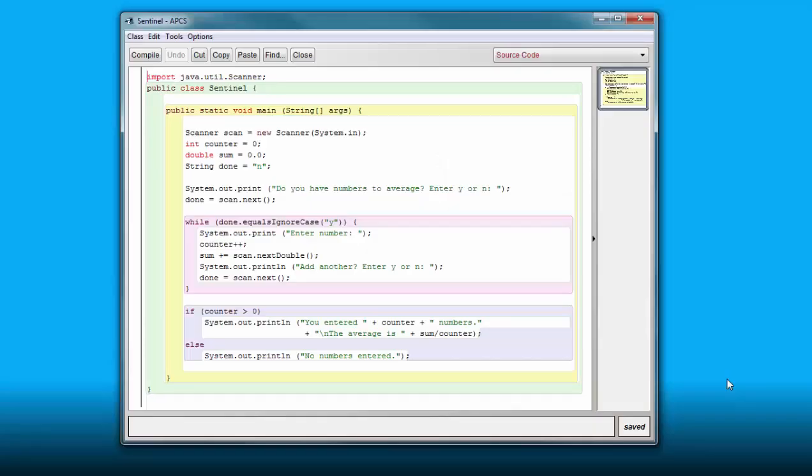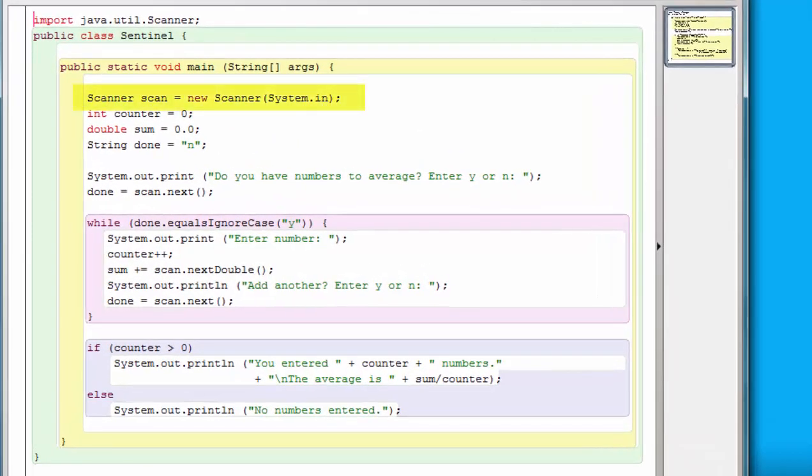And here is my program. I start the scanner object. I created a variable called counter, which will hold the number of numbers they've entered, and I've declared a double value sum. I'm going to create a string variable called done, and I'm going to initialize it to the value n. I'm going to print a message out to the screen. You have numbers to average. Enter y or n. I'll scan their input into done, and while done equals ignore case y.